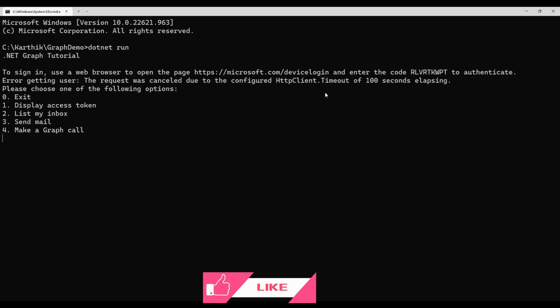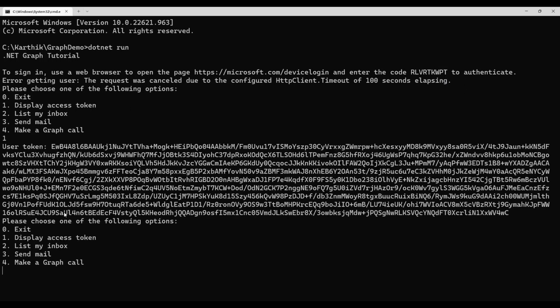Once that is done, you can see a couple of options coming up. If I click on one, it's going to give me the access token. You remember in the previous video, there was a section called the access token section. That is what this is. We will take a look at the code that has been running to get this access token. Now let's take a look at the second, third, and fourth options.